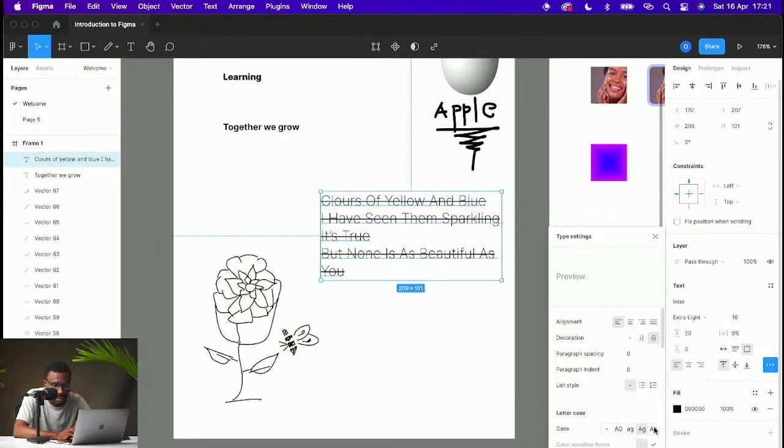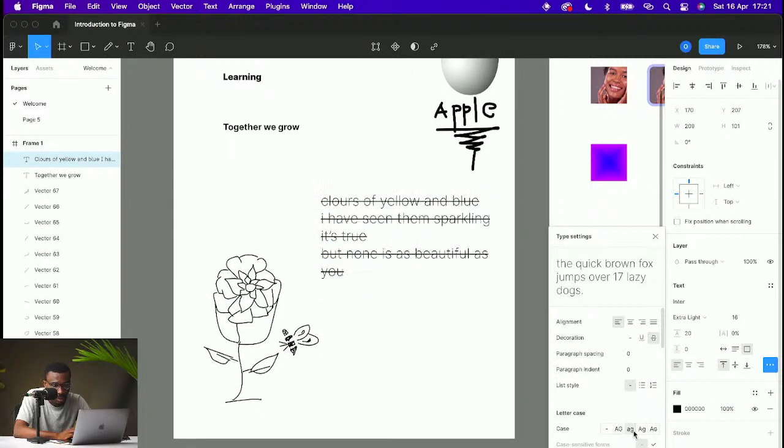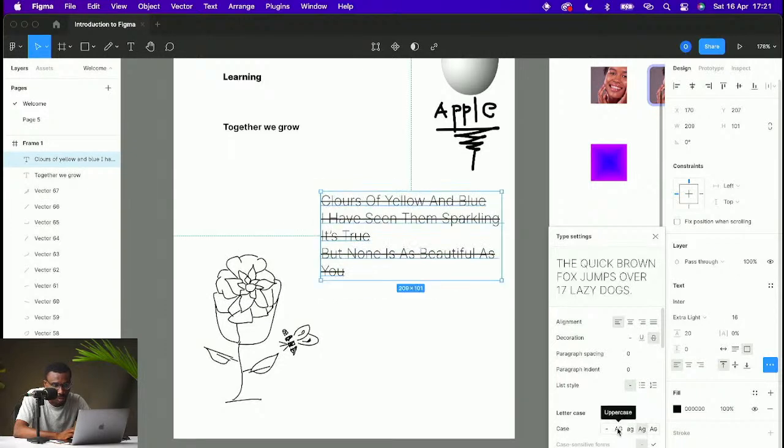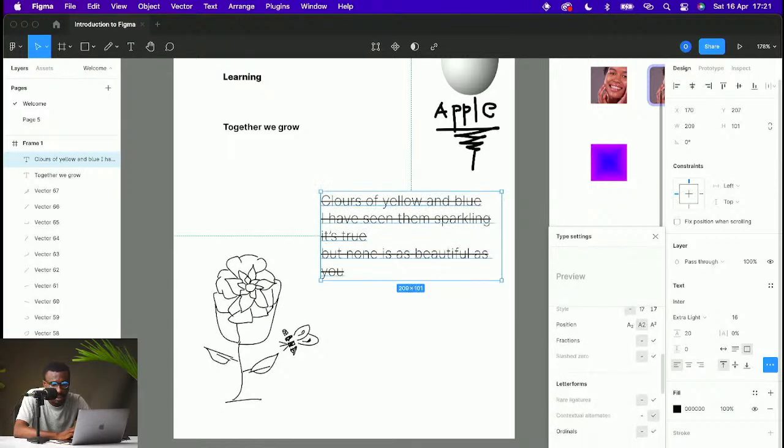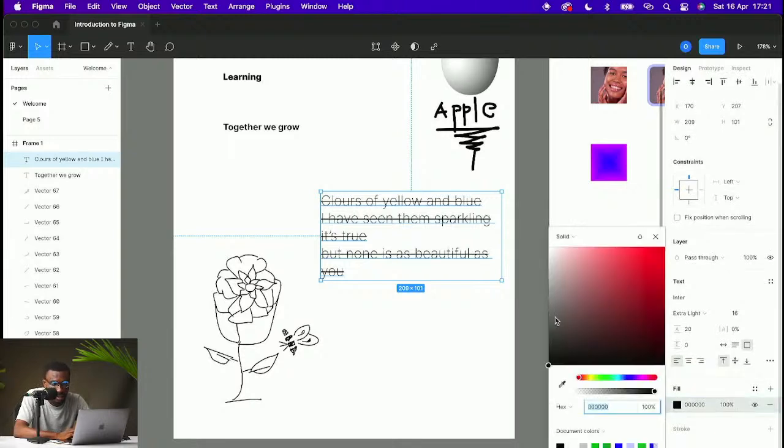So you have sentence casing. You have all caps lock here. You have small casings. You have your sentence casing, depending on what you want to achieve, or clear it. And then you can actually go further. I'd like you to come down and explore all of this from your own end. And yes, you can change the color of your text, and also give it stroke.